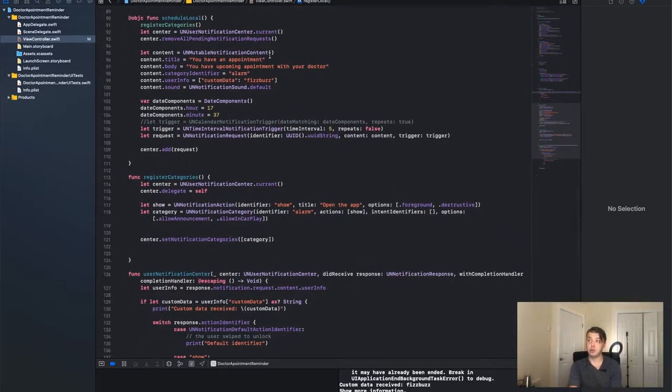Now, schedule local notifications. Now we're configuring our notification center, the same code as we saw before. Notification center current remove all pending notifications. Basically, if you received many notifications in the past, you don't want to clutter the user's notification center. So you want to clear out your notifications. Remove all notifications that the user received before, so it's just a pleasant user experience.